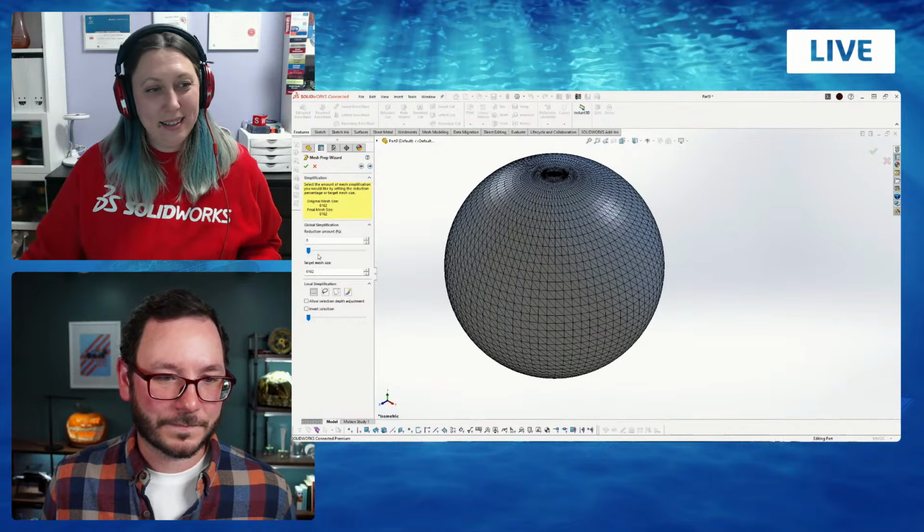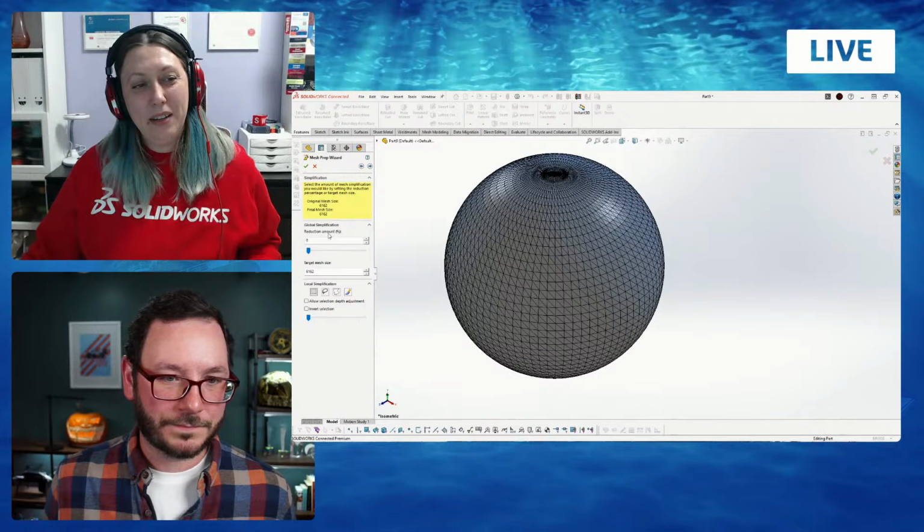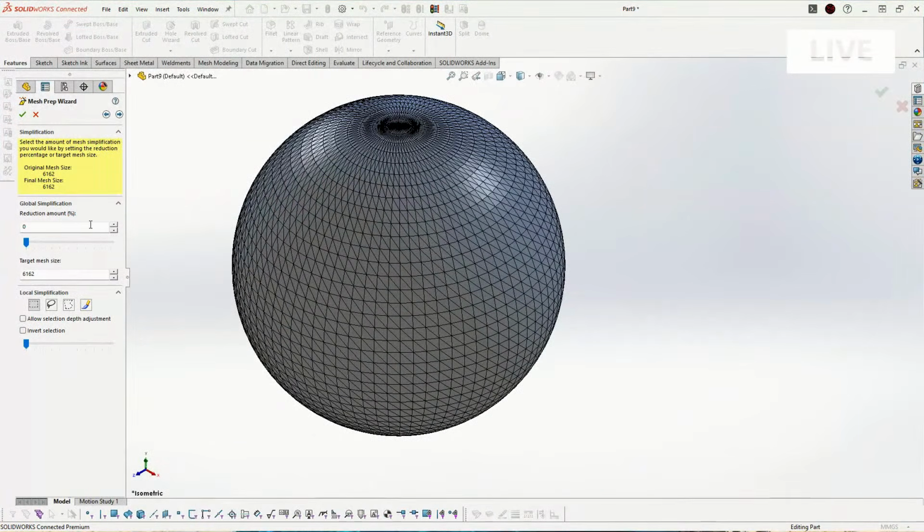And here is simplification in the Scan to 3D. Again, here you have reduction amount as a percentage or target mesh size. And the good thing is you can see it here quite fast. It's not calculating that much like with the other one.